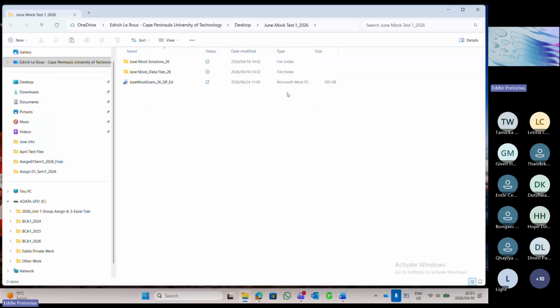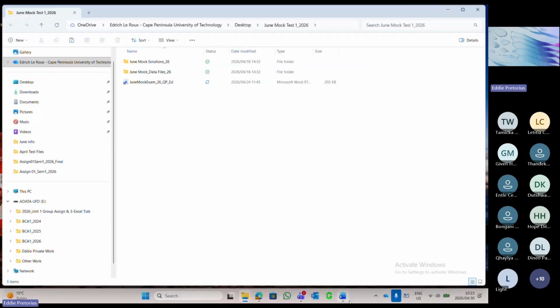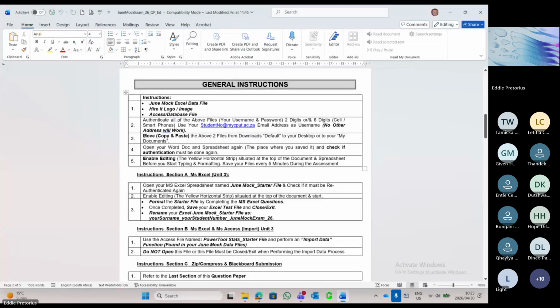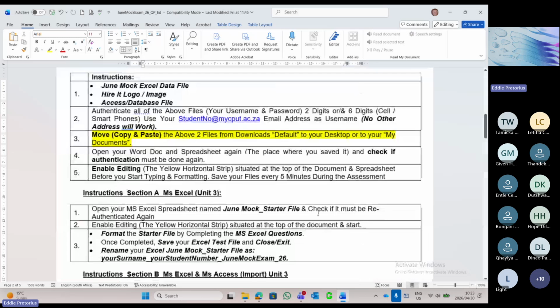Now I double click, and I did open up the question paper already. So in other words, this part here: move and copy the 2 files from download default to your desktop. You can do it that way, like we normally do in class, or the one that I just showed you now, when we extract it directly to the desktop without moving, copying and pasting from downloads to desktop. We extract it first time onto the desktop. So I'm just going to highlight that in yellow, and I'm going to make this a little bit bigger.